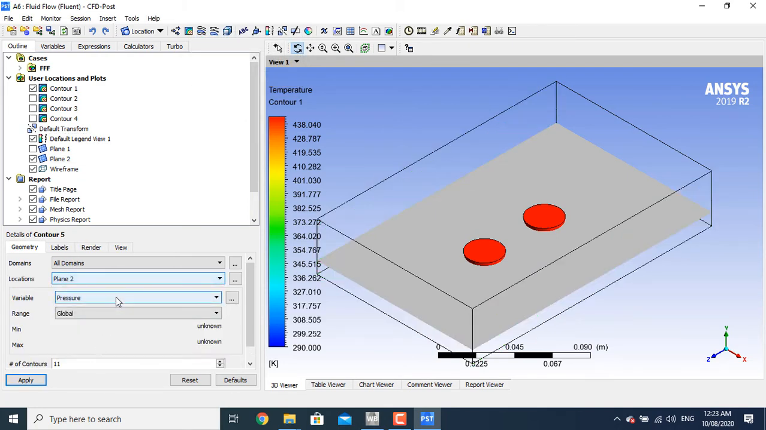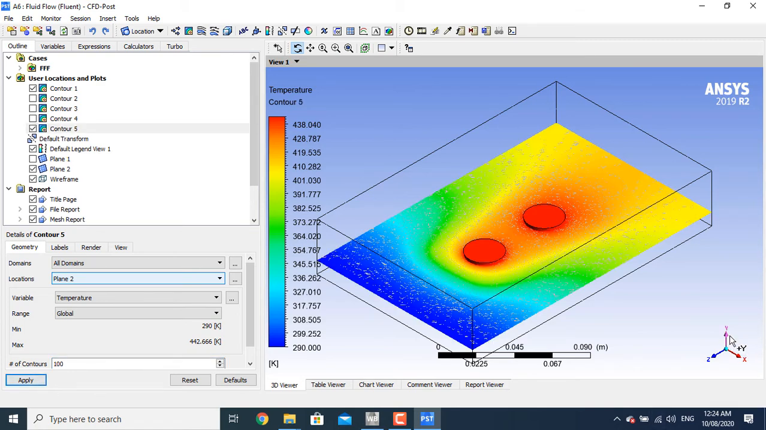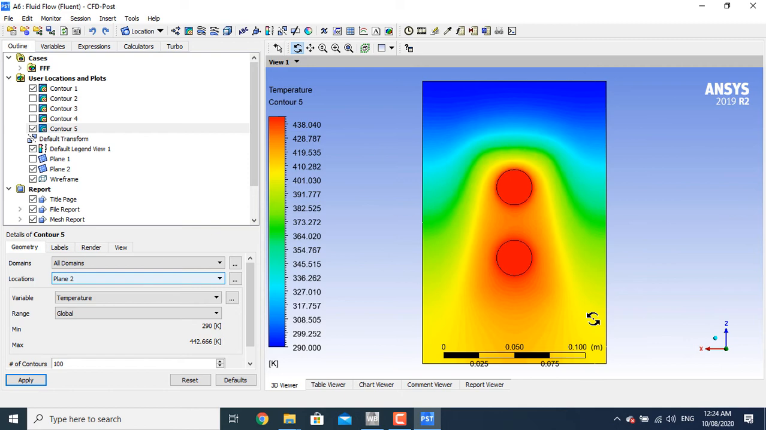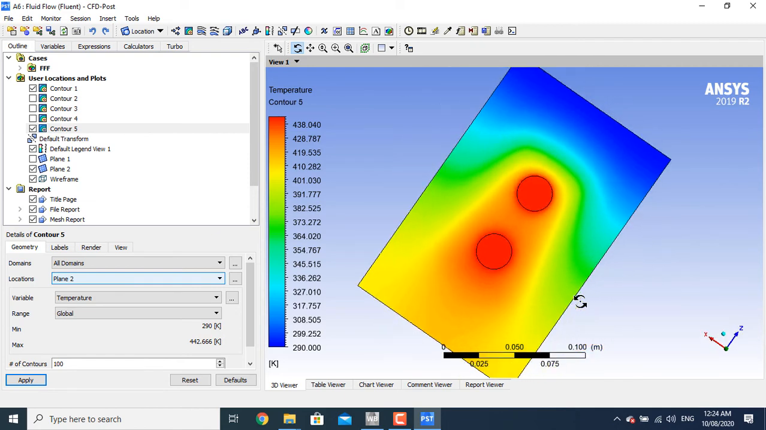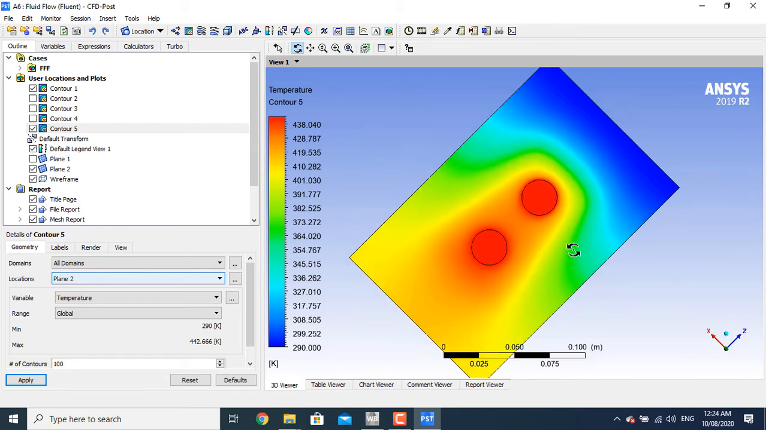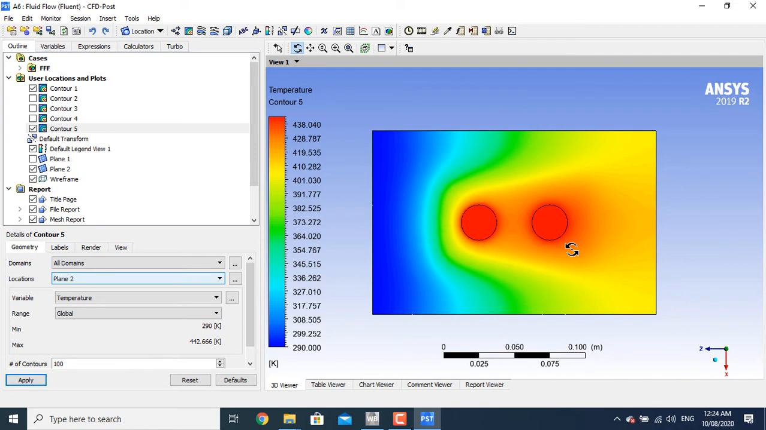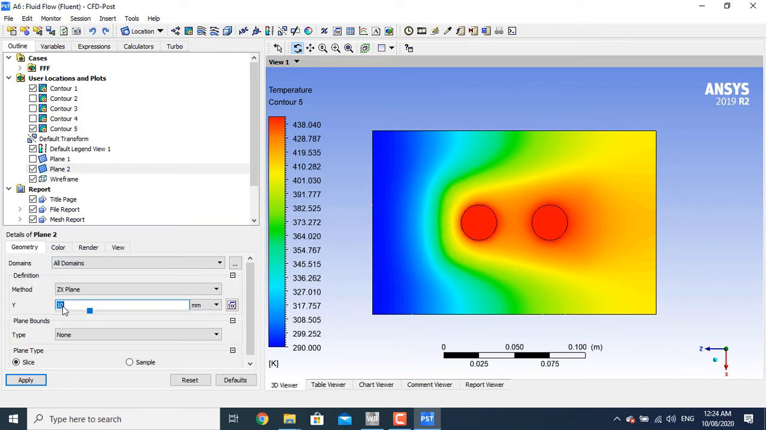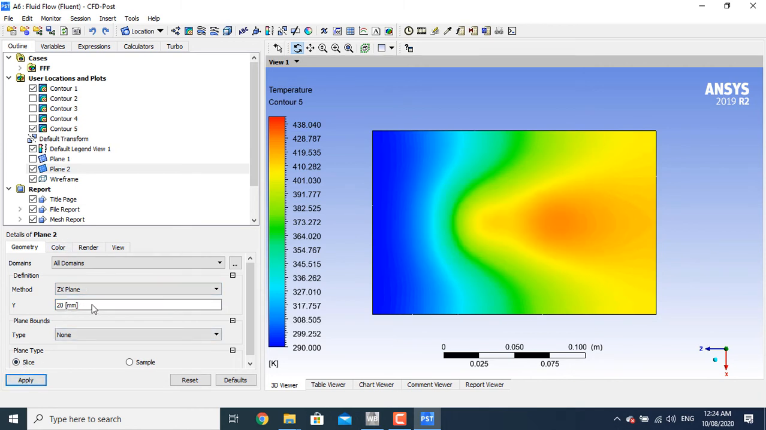So let's see another contour of temperature. Now at plane 2, we can press Ctrl and roll the middle mouse wheel. So this is the inlet and this is the outlet. Now if we change the value of y in plane 2, we can see the variation of temperature field at different height.